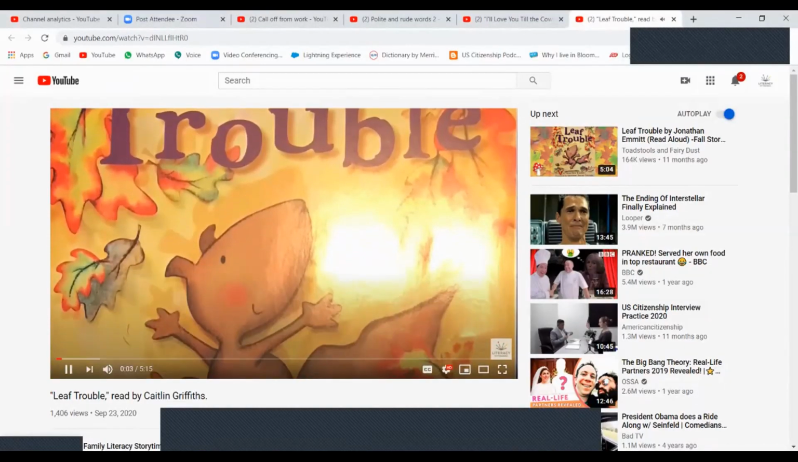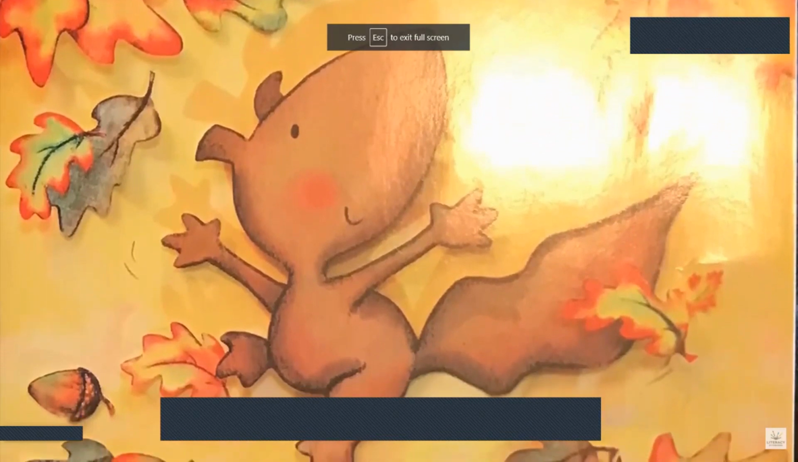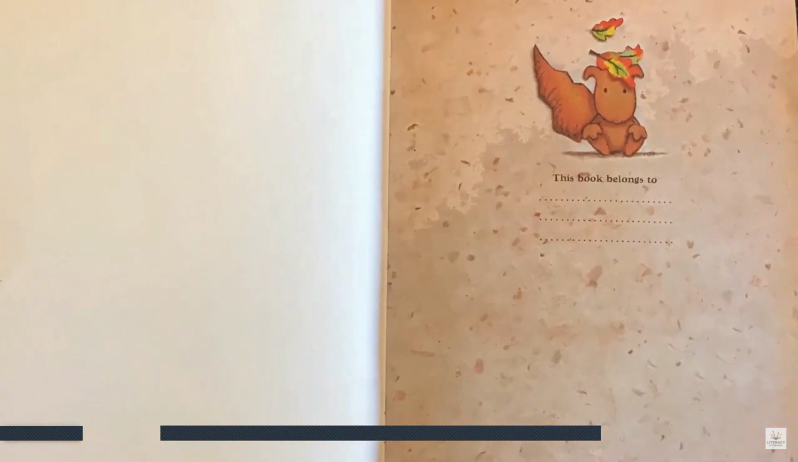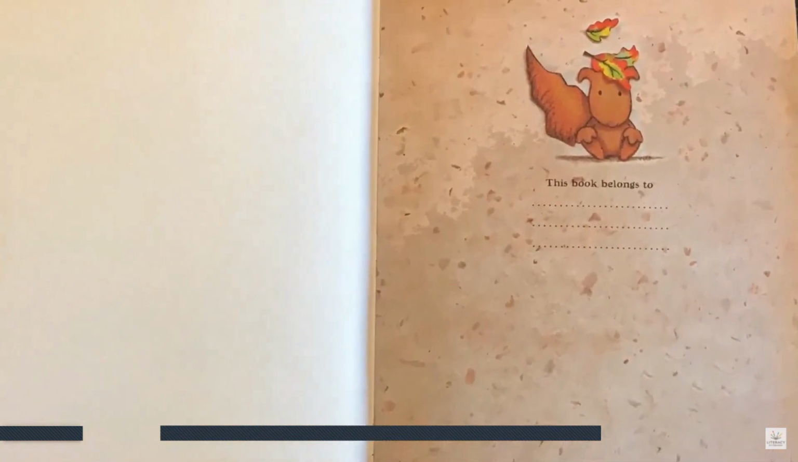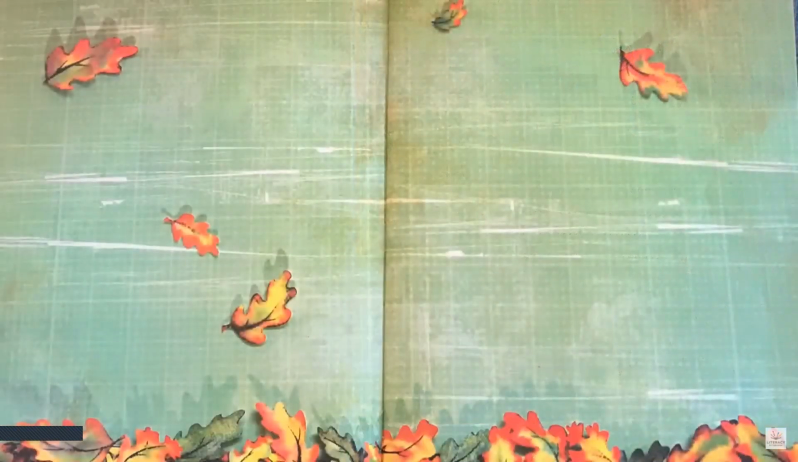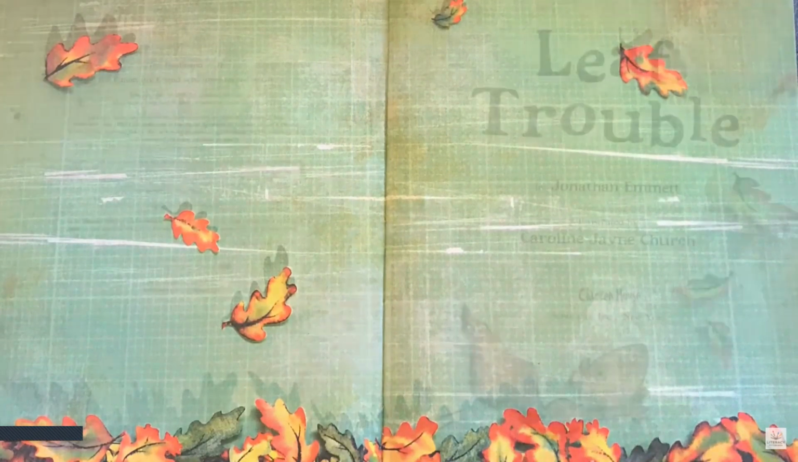You're going to read Leaf Trouble by Jonathan Emmett, illustrated by Caroline Jane Church. Okay, boys and girls, if anybody has a copy of Leaf Trouble at home, now is the time to go get it. You can just hit pause and then play when you're ready with your book.